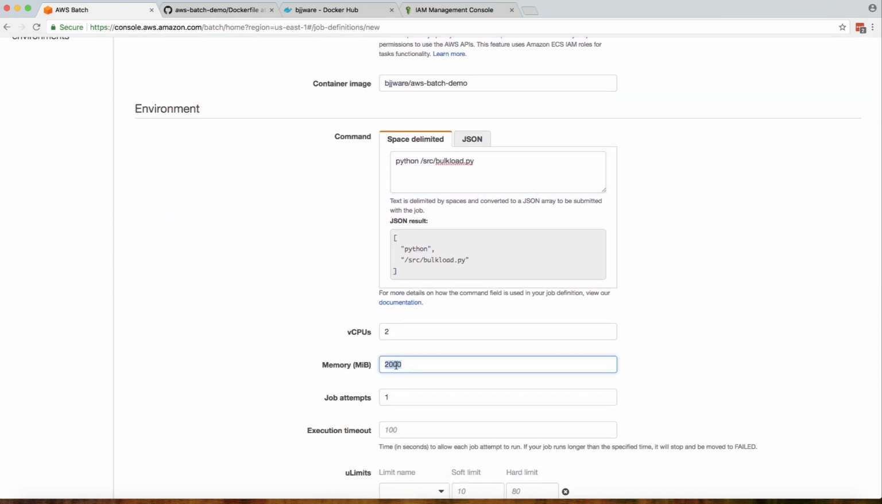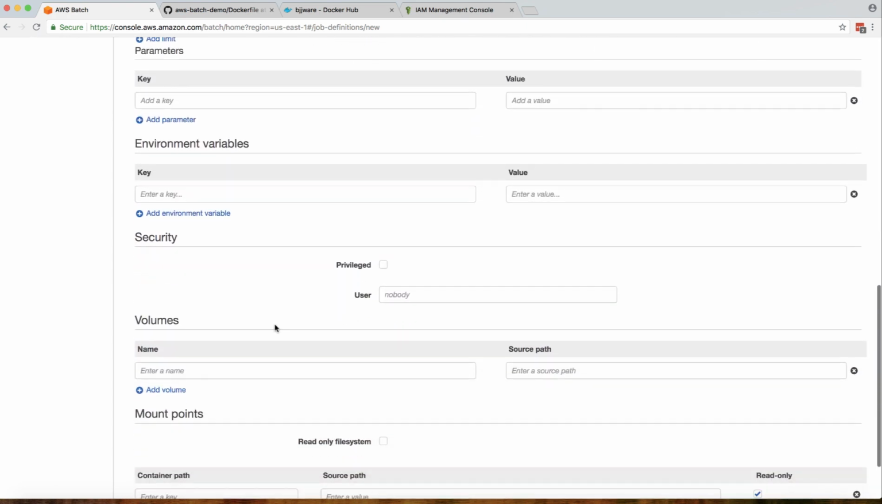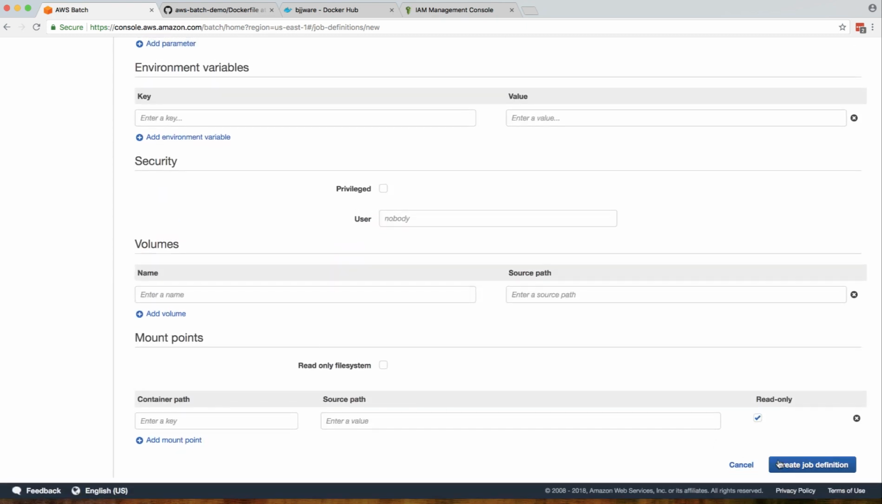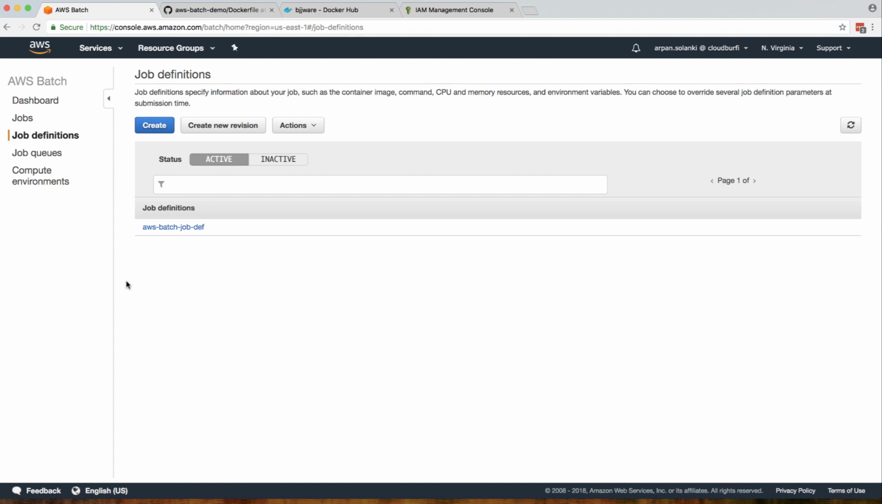Virtual CPU, okay, 2 is fine. Memory, we don't really need much memory to run. And let's just click on create job definition. So now your job definition is done.